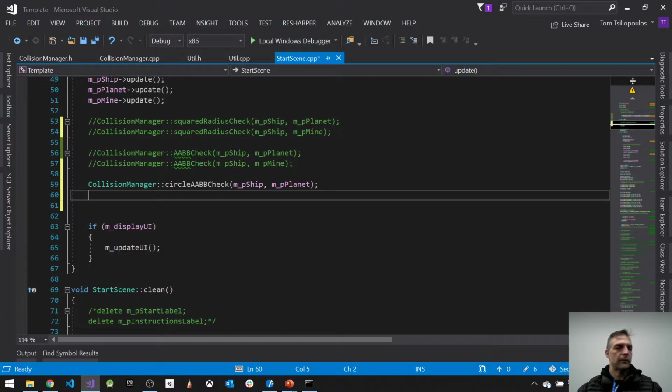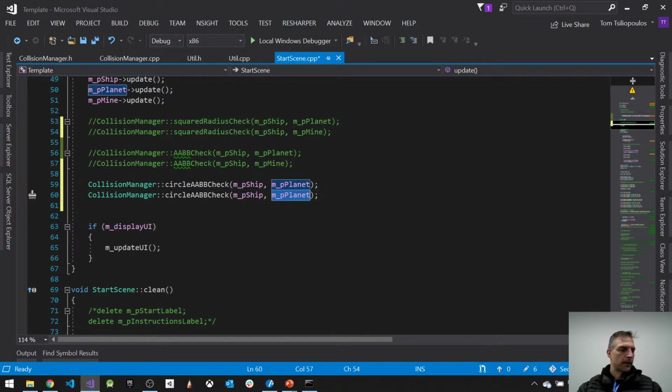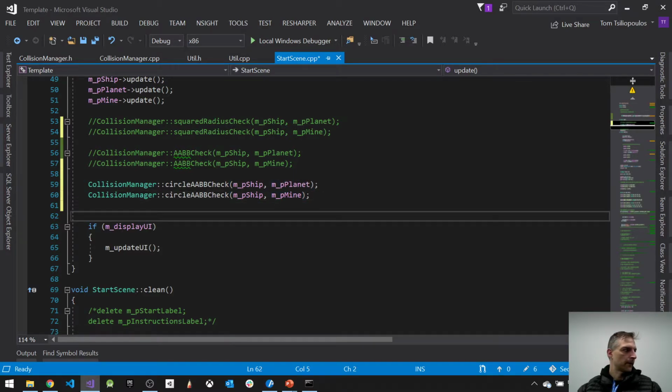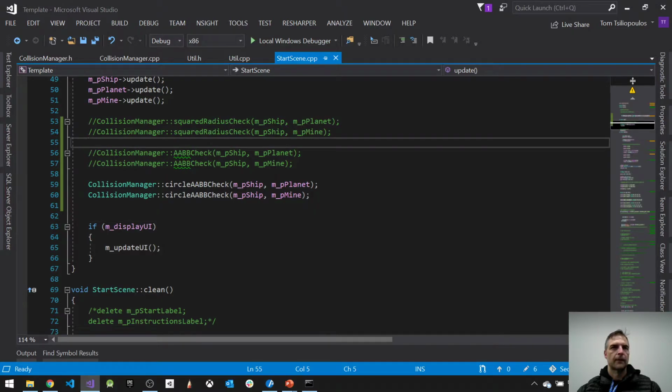Hey, I also want to do the same thing for my ship and my mine. Okay? So those two things. So planet and mine, you can see that I've got that happening. But I'm doing two different types of checks. I'm not doing a squared radius check, nor am I doing an AABB type check. Are you with me? Alright, so we've got it all set up. Let's see if it actually makes sense and works. So again, Control-Shift-B, I want to test it first to see if there's any errors that I can detect just on build. And if there's no errors on build, I'm going to run it afterwards.